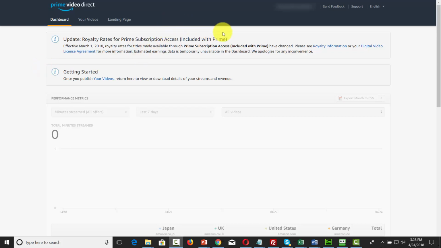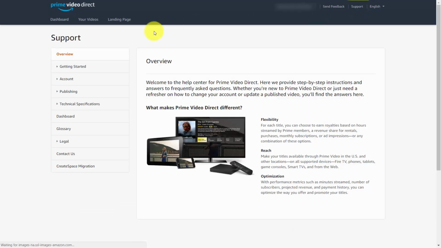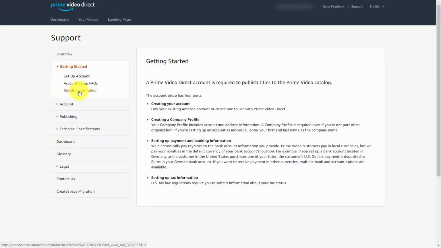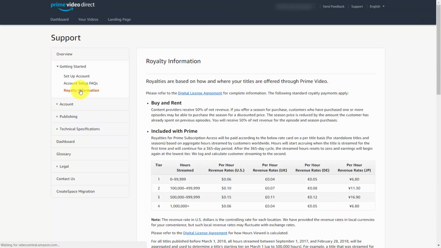And you'll notice that if you go to the support link, you'll pull open a side menu here. You're going to then click Get Started, and then you'll want to click on Royalty Information. And you're going to see a schedule of information here. And so now we'll discuss royalties and compensation.